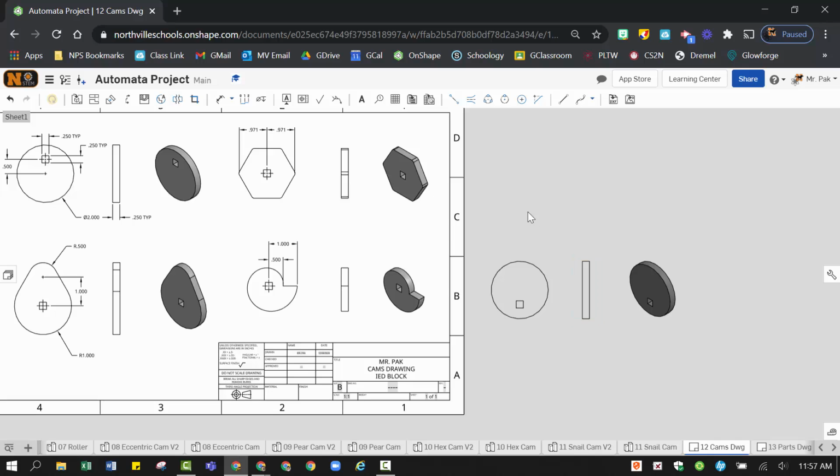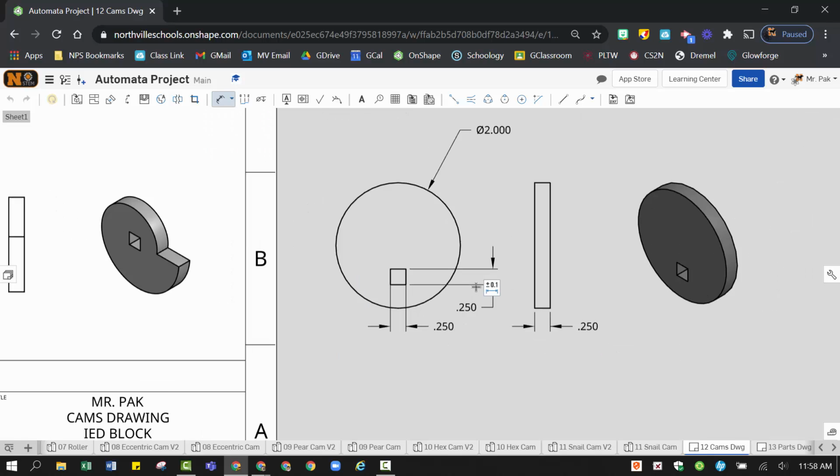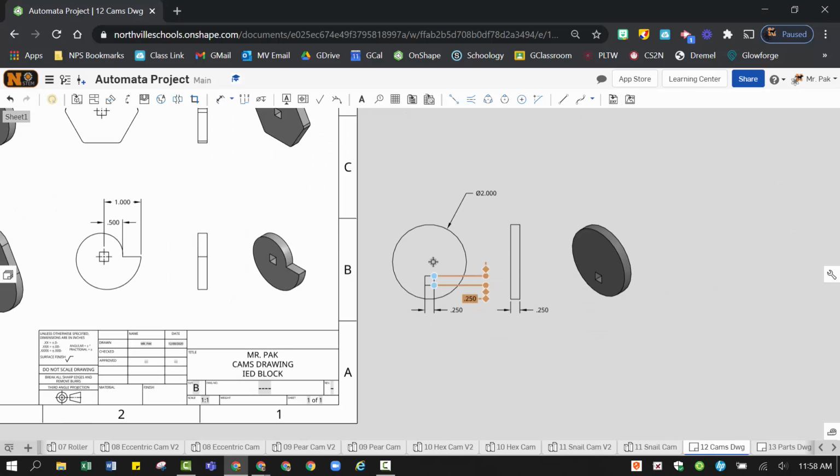The other part obviously is adding some dimensions. So let's say I dimension this now. As I said, the diameter right now should be 2 inches. The thickness here is 0.25. The hole itself is also 0.25, and the side also 0.25. So that covers the main dimensions there for the eccentric cam.